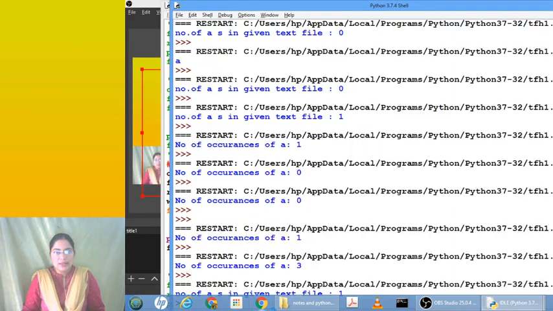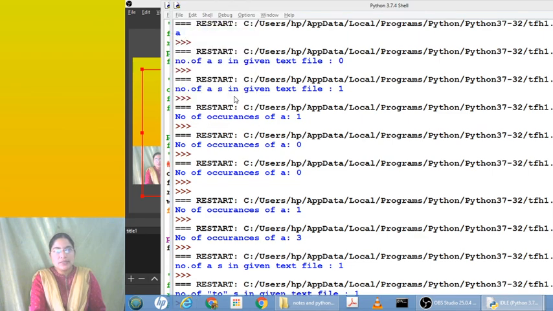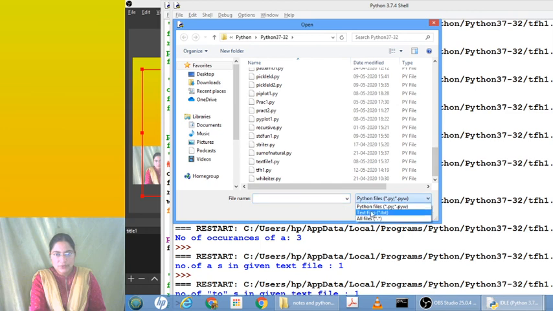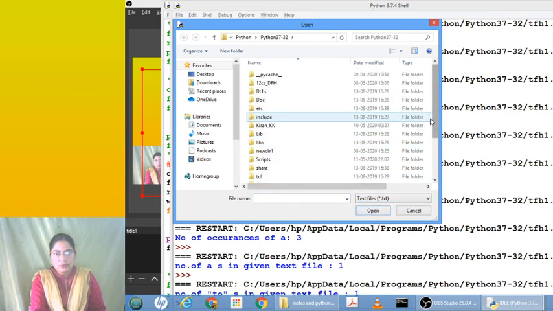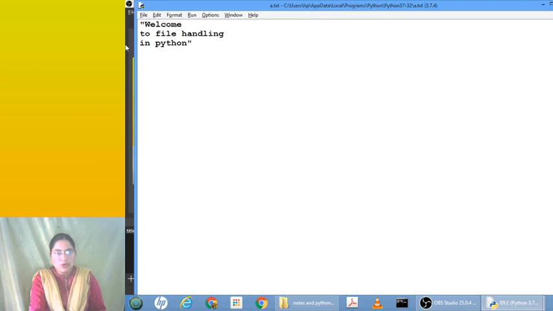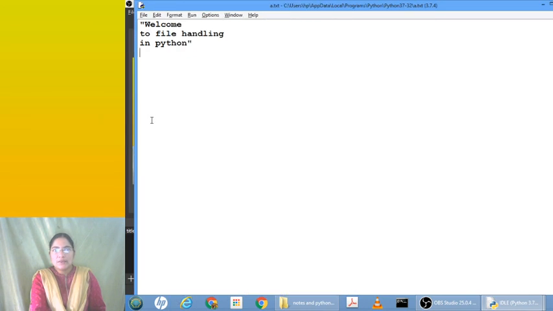Here you can see that the number of occurrences of 2 in the given text file is 1. So let us open and see the text file a.txt, shall we? Let me show you a.txt. How many 2 words are there? Only 1 is there. Right? So like this, you can search easily in a given text file.